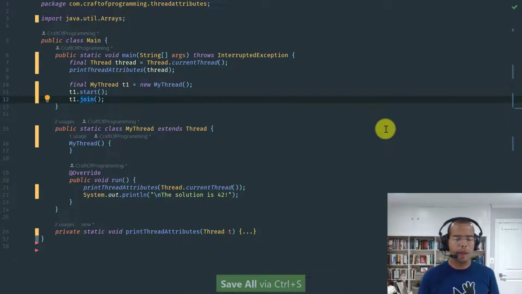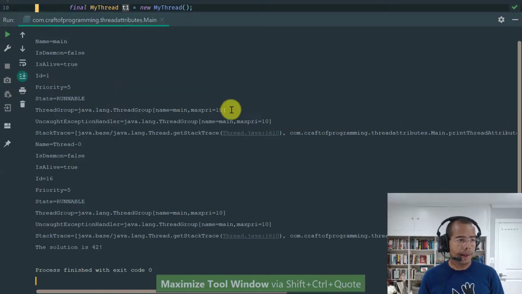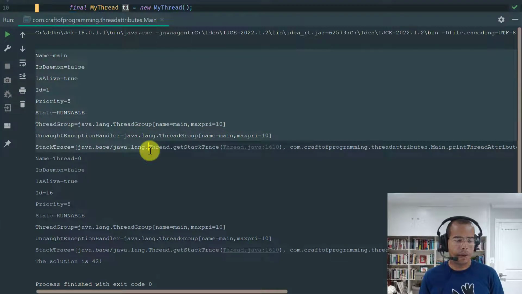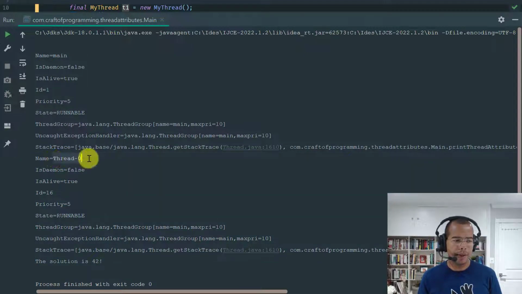If you don't know how to create a Java thread, please look in the description below, where I have the link to the playlist with all the videos about Java threads. So let's run this. This is the thread attributes of main, and then here are the thread attributes of my thread. Because I didn't give it a name, the Java runtime just assigned it a default name. And notice that the daemonness property has been inherited from main. The ID is just a random number assigned by the runtime. Priority again is inherited from main, which is the parent of my thread class, as well as the thread group. You can see name main, the default exception handler, and obviously the stack trace for my thread.